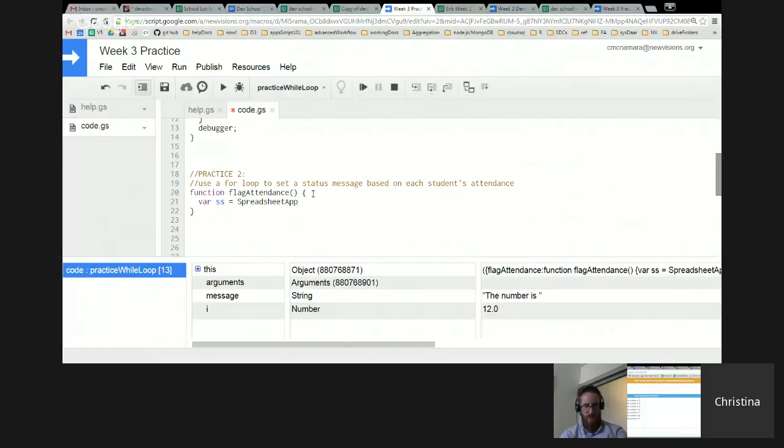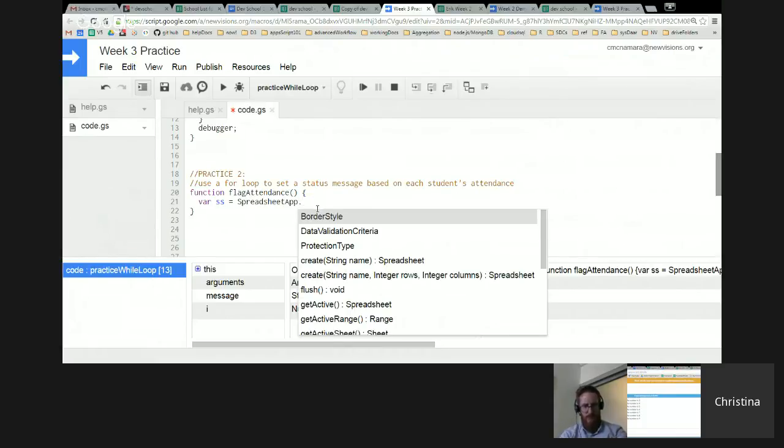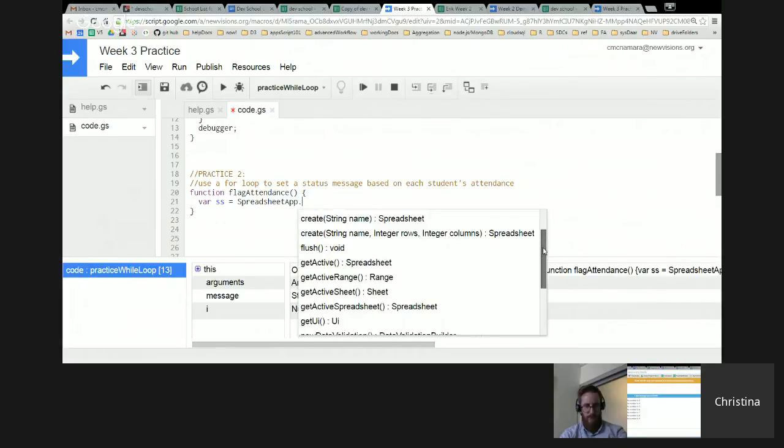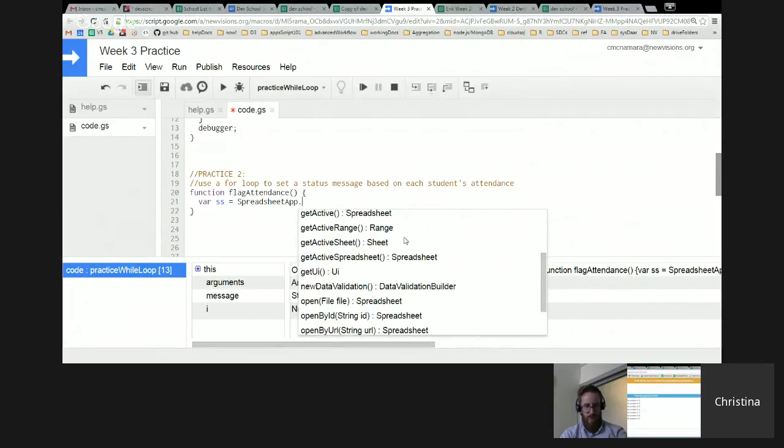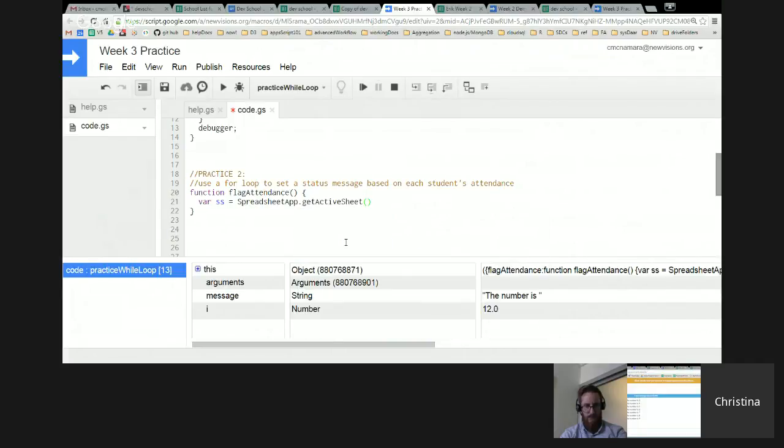and I'm going to say SpreadsheetApp. And when I type that period, Google Apps Script is anticipating I'm calling their SpreadsheetApp class. And so from this dropdown, these are all the things I can do at this point. So what I want to do right now is getActiveSheet. Sorry, getActive.